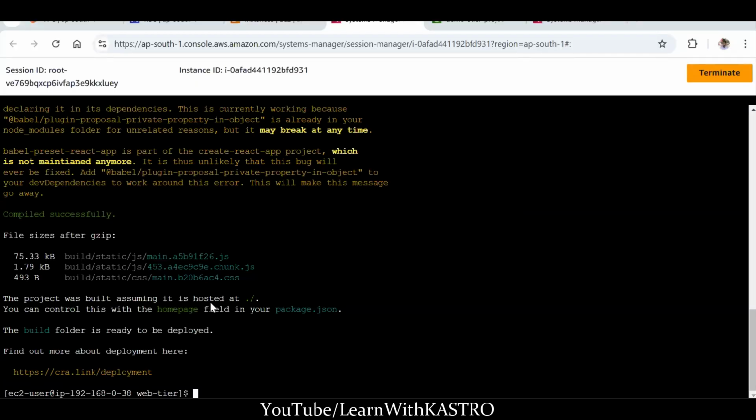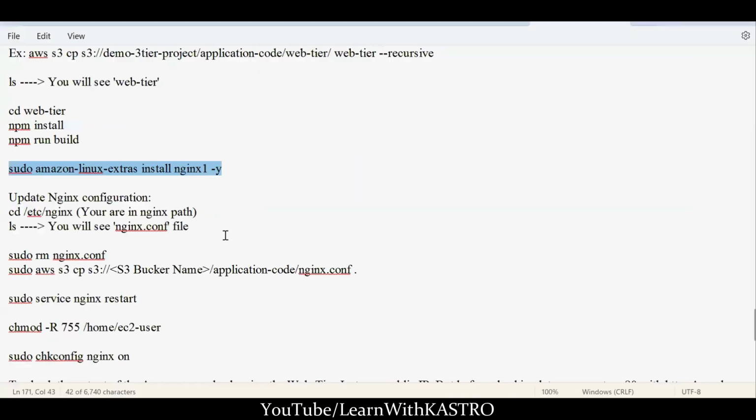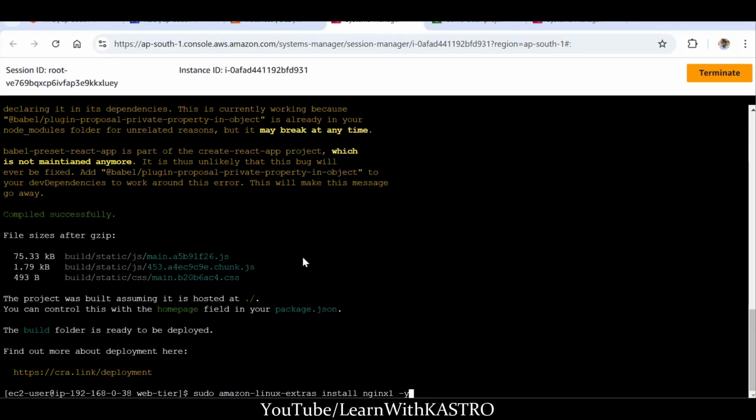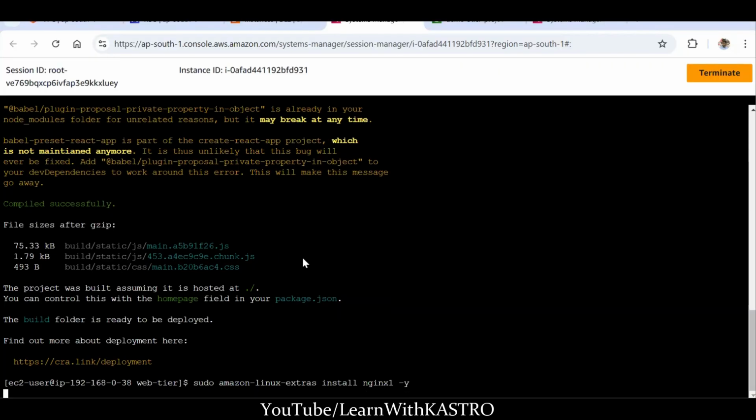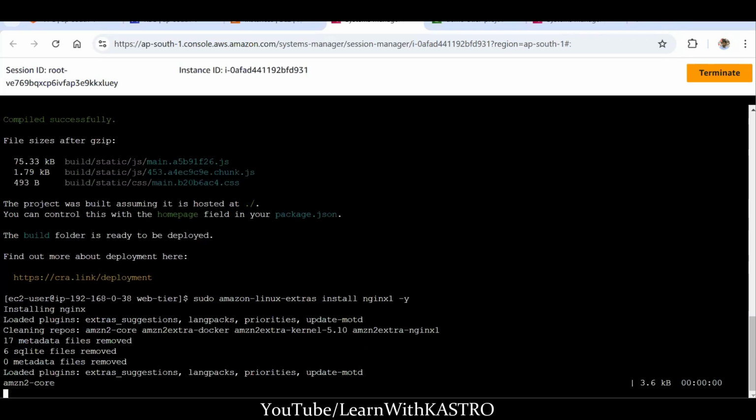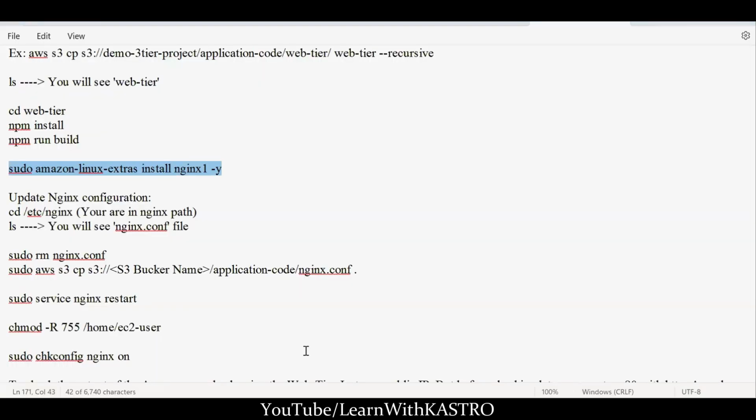Once this is done, the next thing that we have to do is install Nginx. This is the command to install Nginx. Let me copy it and paste it here so that the Nginx server will also get installed. Once this installation is done, we need to update the Nginx configuration.